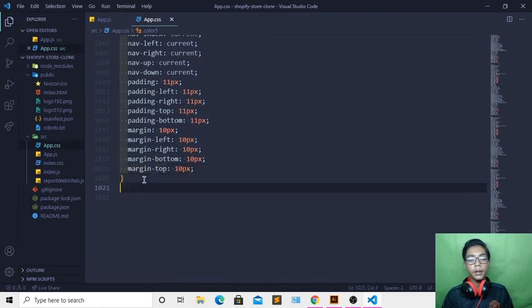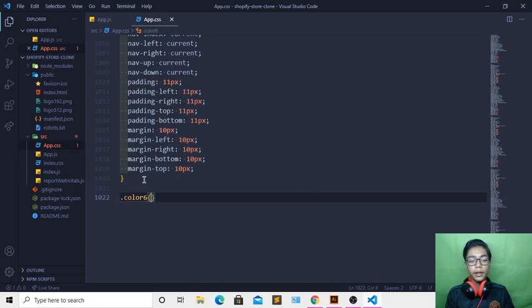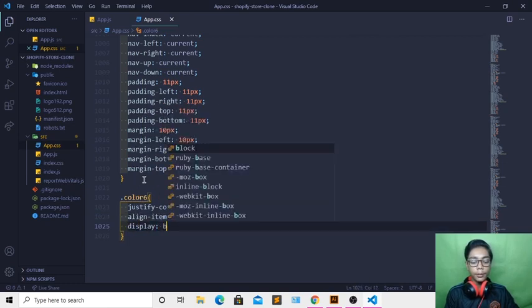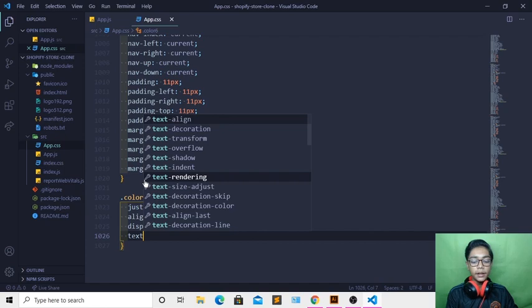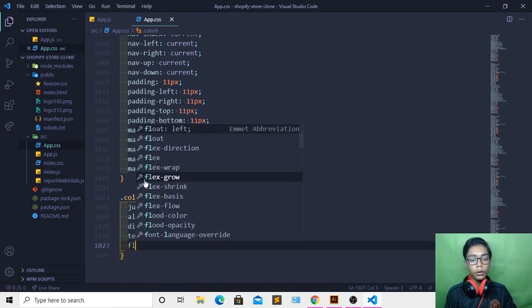Then I will be coming underneath again and writing a dot and pasting my class name which I have just copied. Then I will be coming underneath, creating a tag which should be justify content, which should be in center. Then I will be writing align items, which should be in center. And here when you've done that, I'll be writing display, which should be of block. Then create text align in center. And now I will be writing float into left.